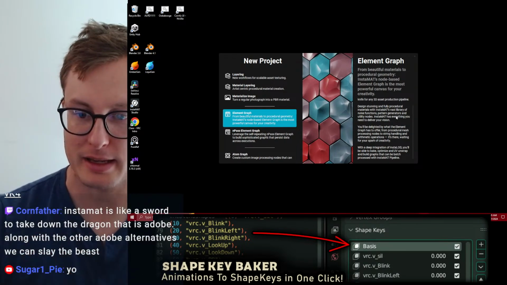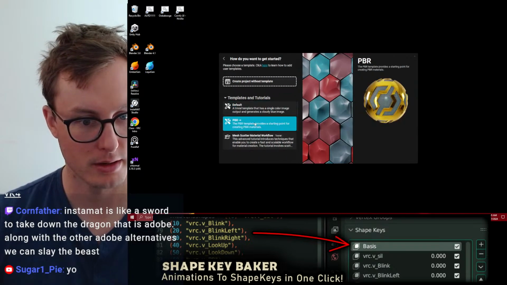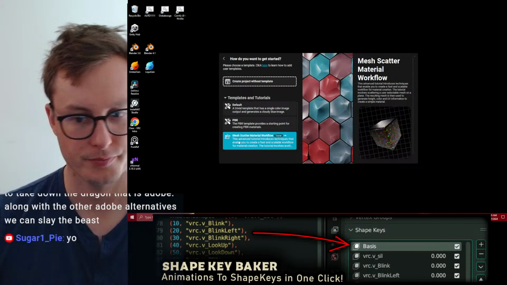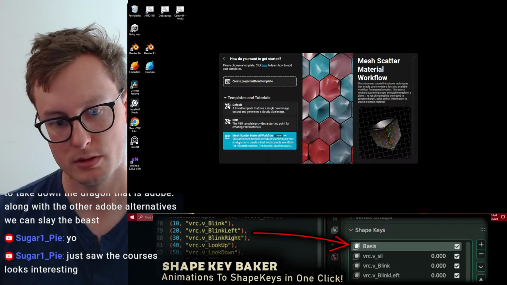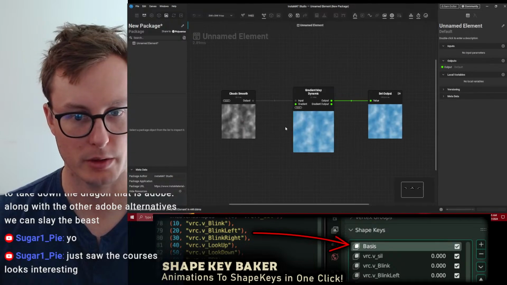Yeah, see, this says it can actually do procedural mesh modeling. So let's just mess around here. PBR, mesh scatter. It's a default. Okay.